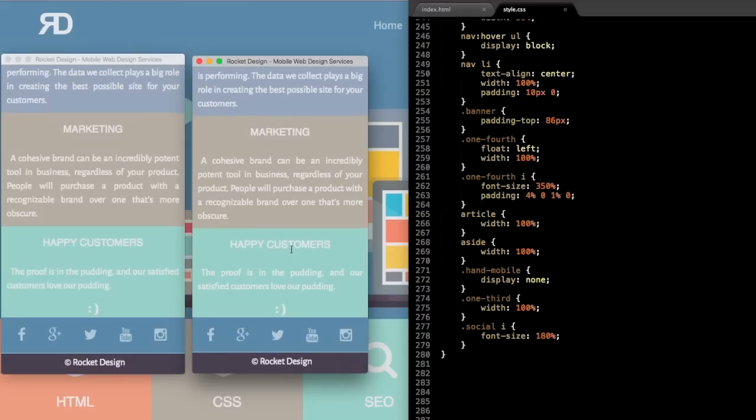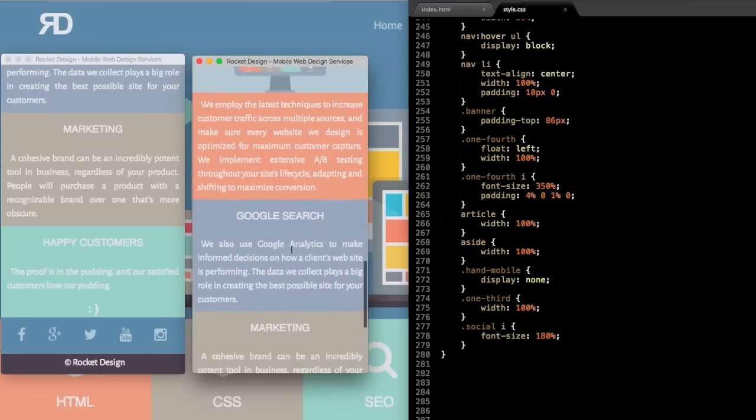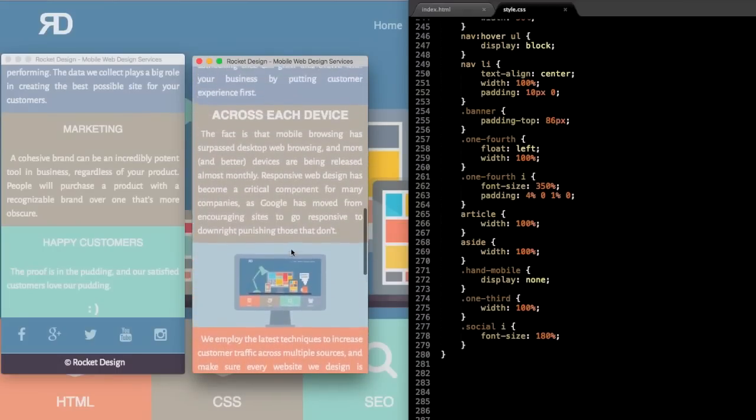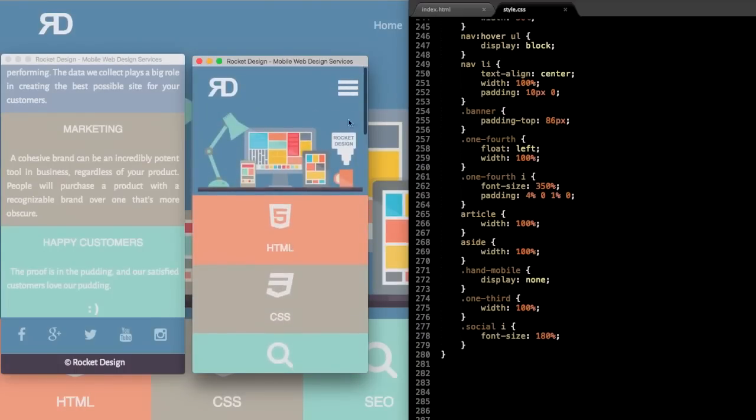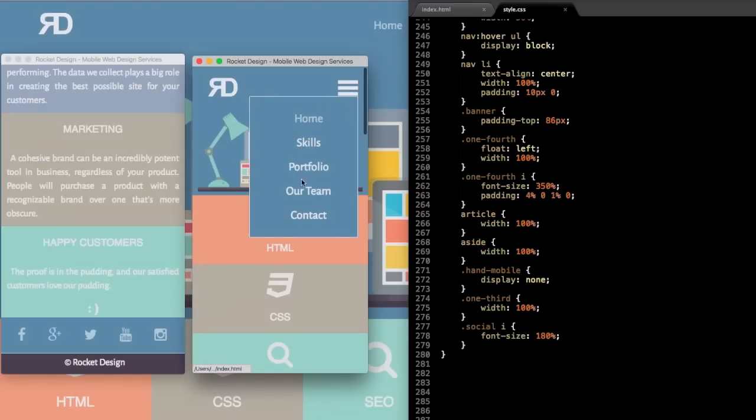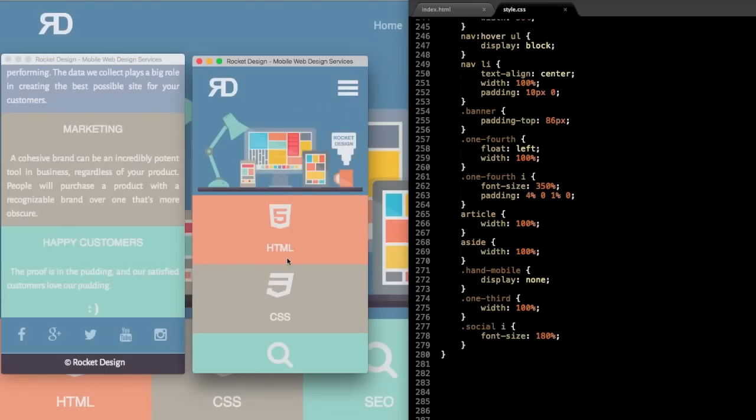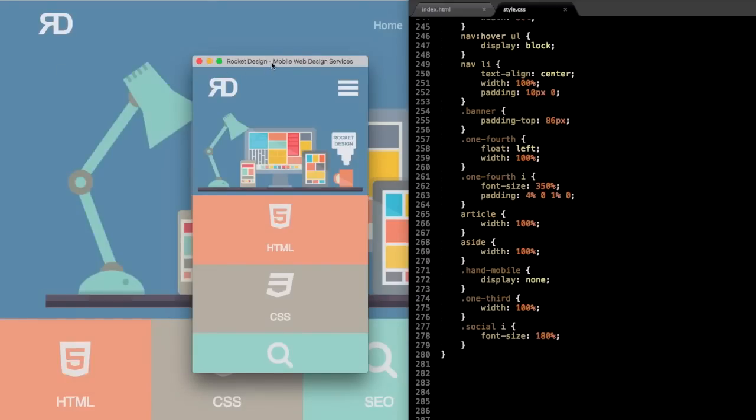And that does it, you guys. This concludes the entire mobile website from scratch series as we laid out the HTML and CSS here for the Rocket Design website. So I hope you learned a lot in this video and you go on to create your own awesome websites from start to finish.